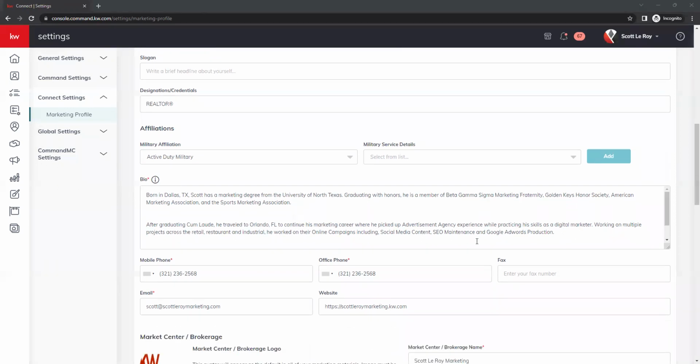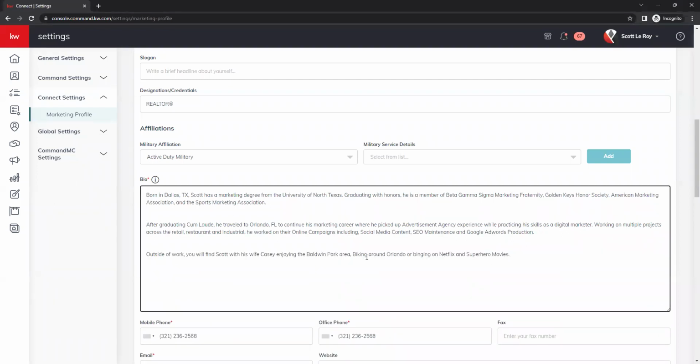Next, we have our bio. So the way your bio looks in this box on your marketing profile is how it will show up on your marketing. So if you do have line breaks in between your paragraphs like these or anything like that, this is where you want to make sure that that is reflecting the way you want it to look. If you have any trouble updating your bio or anything like that, you can email us and we can help you with getting your profiles updated for you.